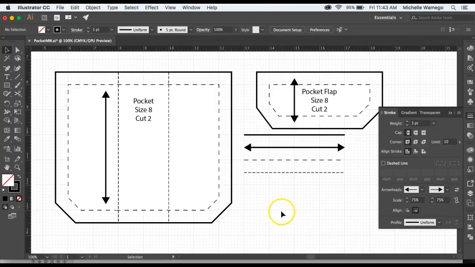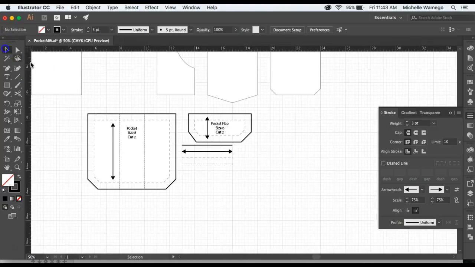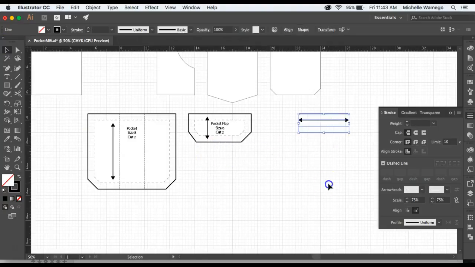Okay, so I'm going to zoom out and you have a pretty good idea of these items. I'm just going to move my little symbols away over here for a moment. So here are some finished pieces for this pocket. Of course, you would also need to have your name in those annotations.